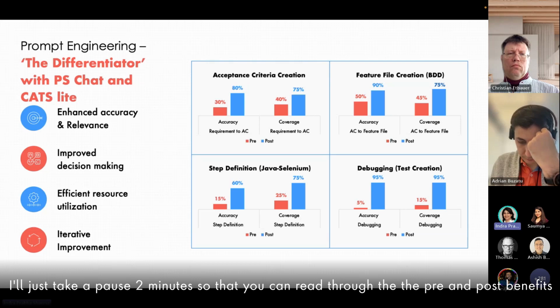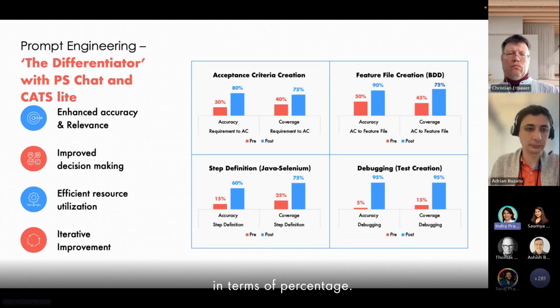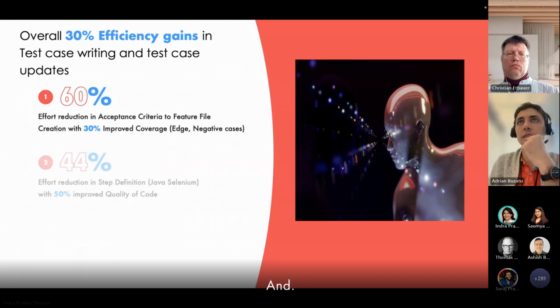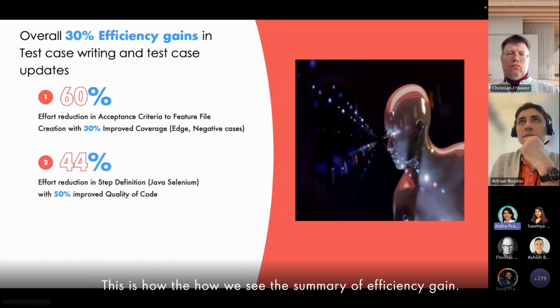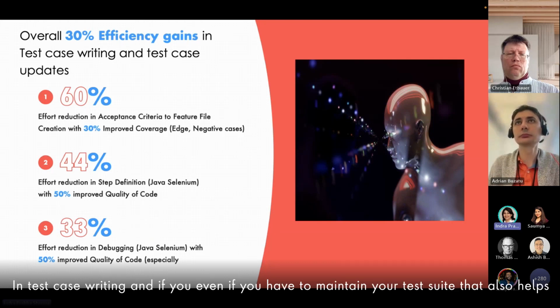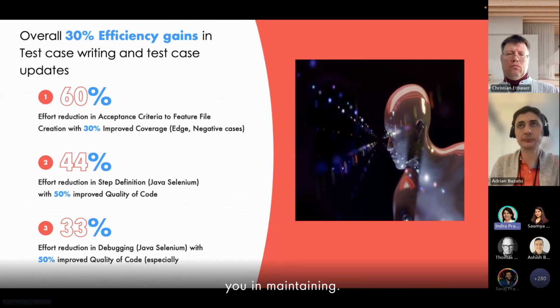I'll just take a pause of 2 minutes so that you can read through the pre and post benefits in terms of percentage. And this is how we see the summary of efficiency gain in test case writing. And even if you have to maintain your test suite, that also helps you in maintaining.